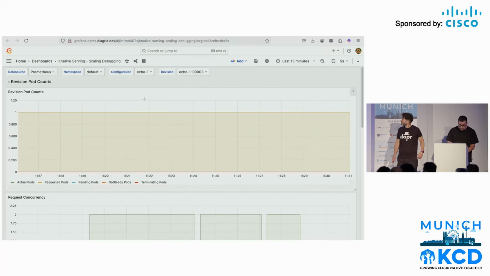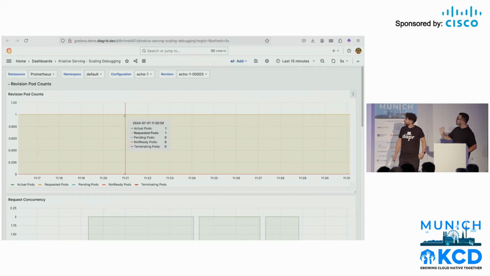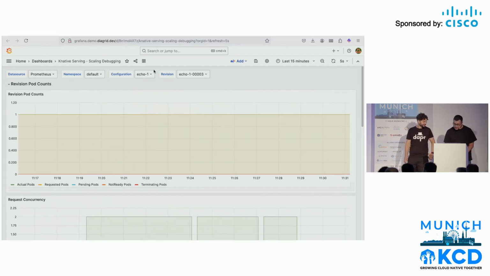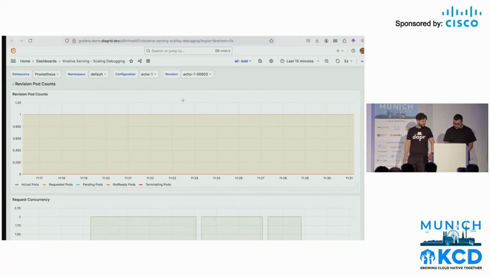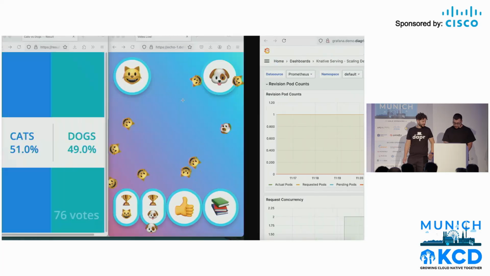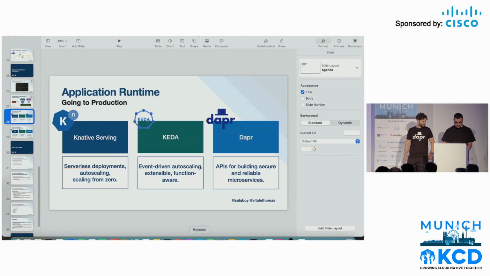So looks like you didn't overload the system, so we still have only one replica. One replica, yeah, that's good. Yes, and at the end we have the platform overall. That's the last challenge we would like to mention. Oh, it's still raining cats and dogs.